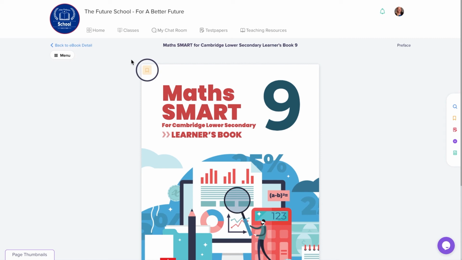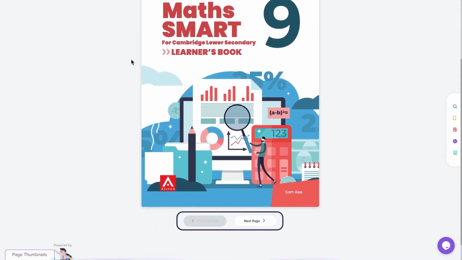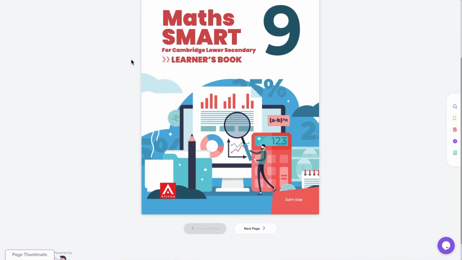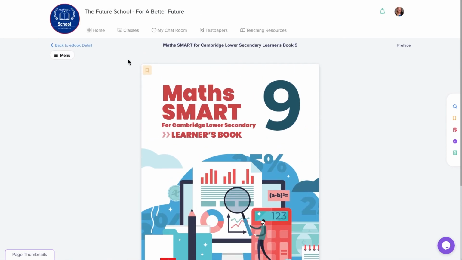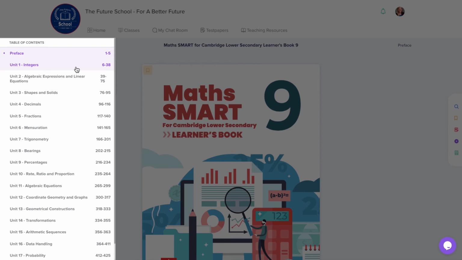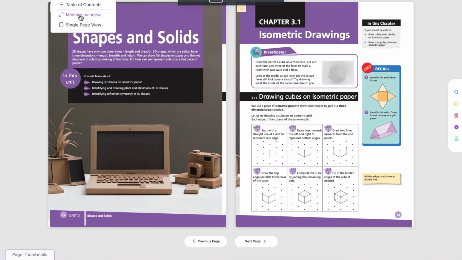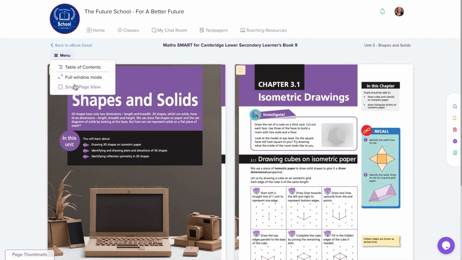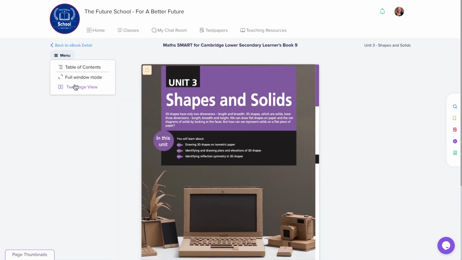On the top left of every page, you will see a Bookmark button. On the top right side of the screen, you will see the Features bar. And at the bottom of the ebook, you will see the navigation buttons. Let's explore the features of our ebooks. From the Menu button, you can go directly to the table of contents, switch to full screen mode and switch back to minimized view. You can switch to single page view or two-page view.